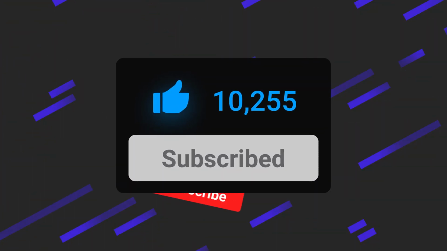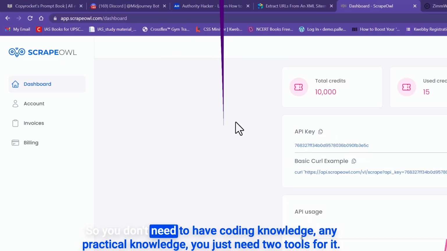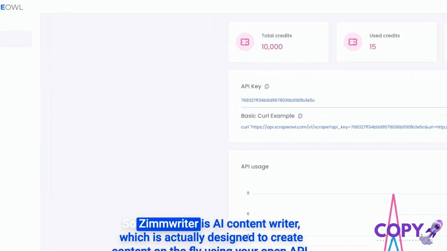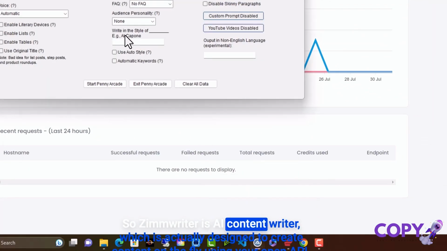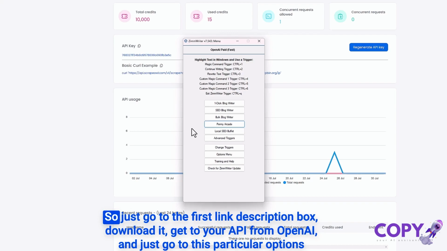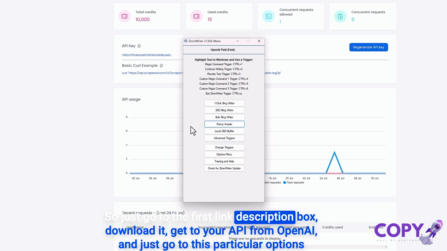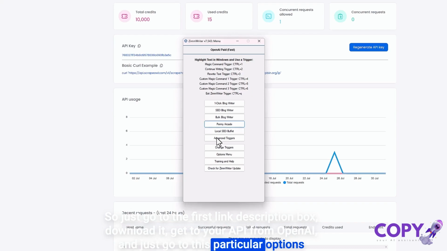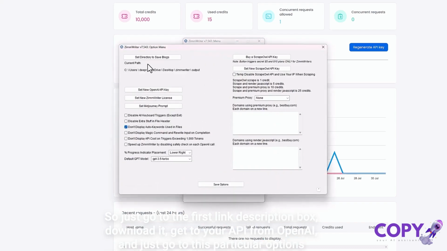So let's get started. You don't need any coding knowledge or practical knowledge. You just need two tools for it. First is ZimWriter. ZimWriter is an AI content writer, which is designed to create content on the fly using your OpenAI API. So just go to the first link in the description box, download it, get your API key from OpenAI, and go to the options menu and set your new API key.